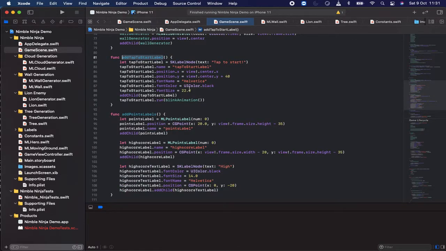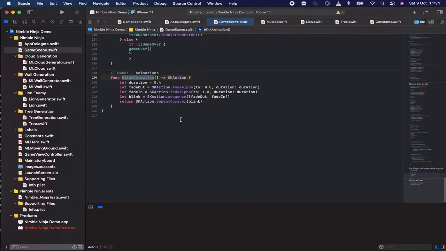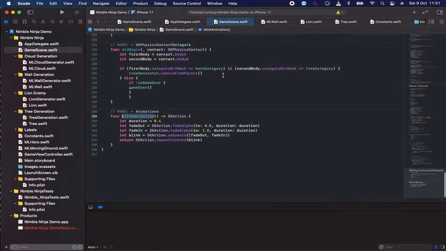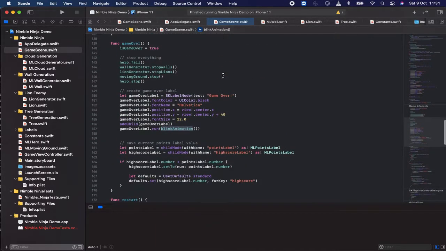will be blinking always, as you see, when the game is on launch itself. The text which I set, tap to start, has the name, position, all these things, font name, color, size, and finally it's blinking, which means the tap to start label will be blinking with a duration. That's what's there.